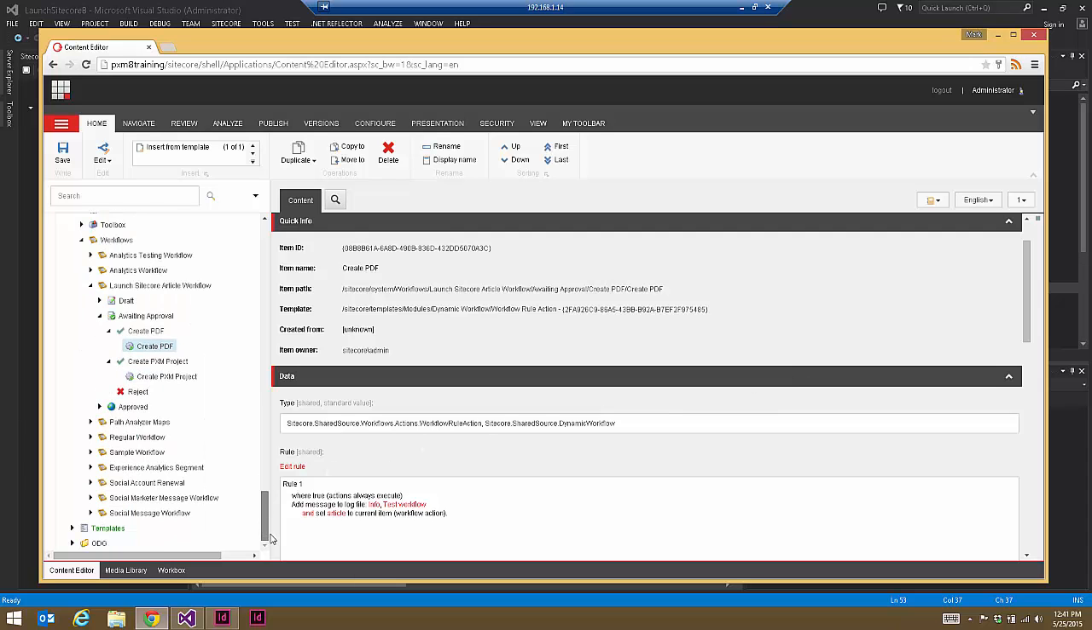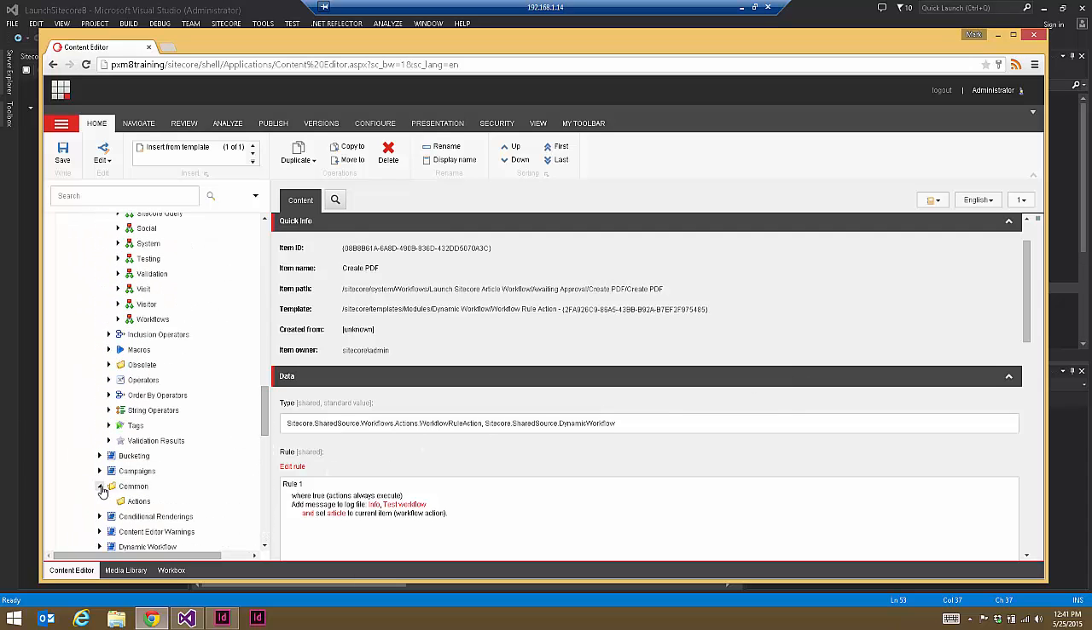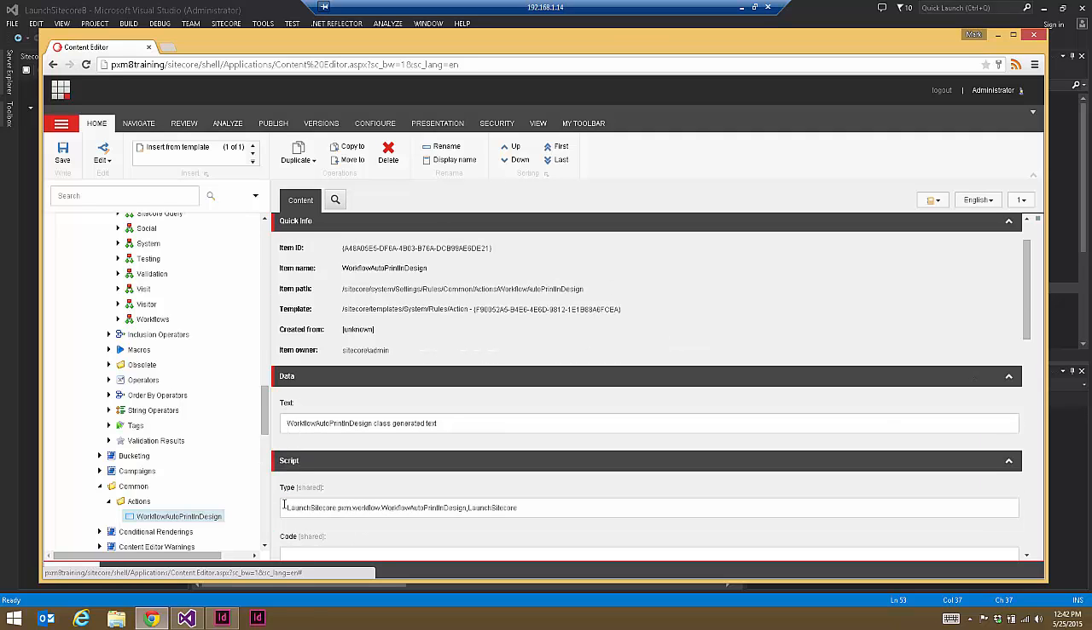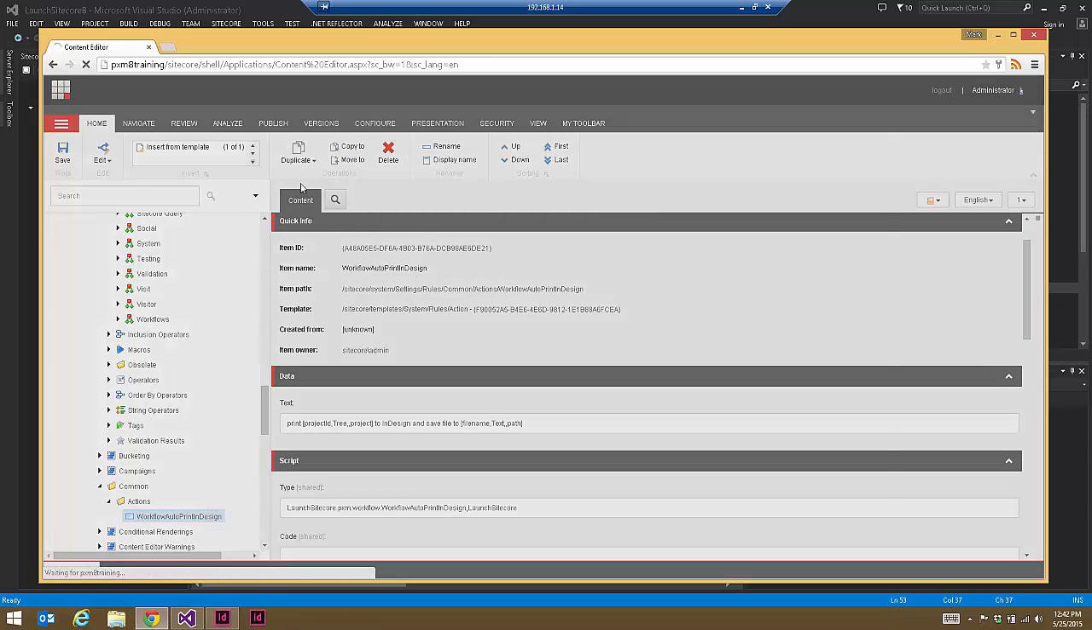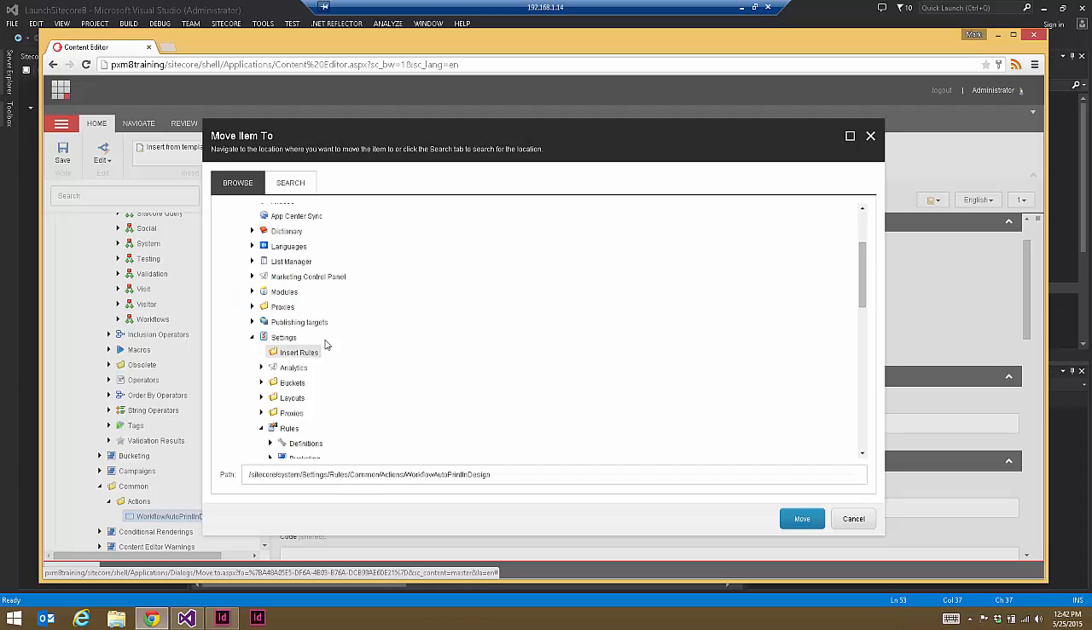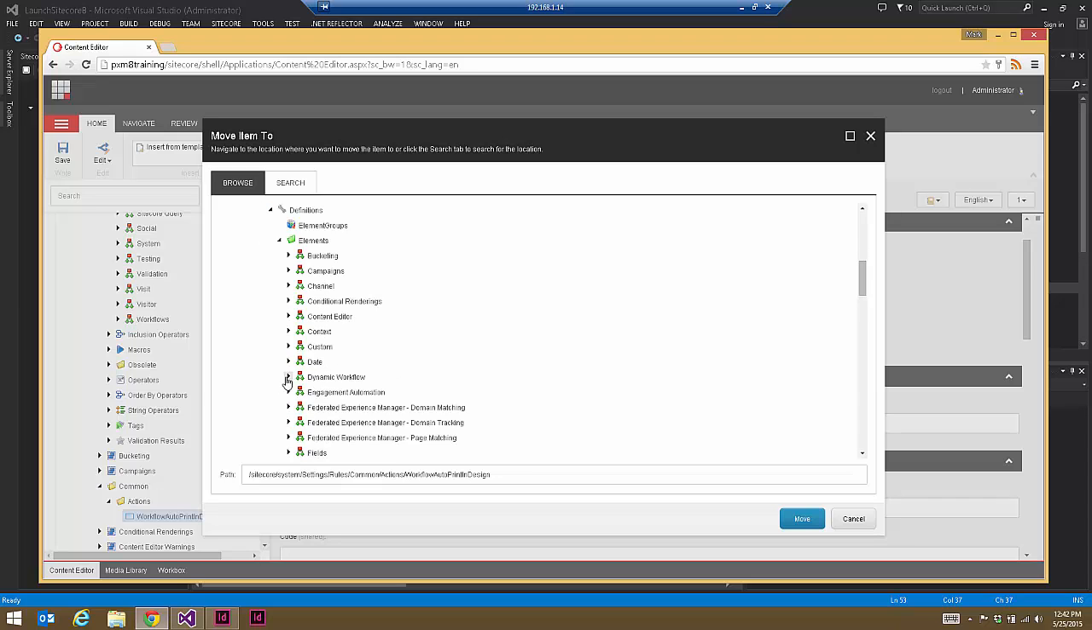So we're back here in Sitecore, and we're going to go to our rule action, which was added here. And again, we're going to set this text here to basically allow us to receive that project ID and that file name as parameters. So we'll save that, and then we will move this to the rule definitions and the elements and dynamic workflow, and that's where that's being moved to.